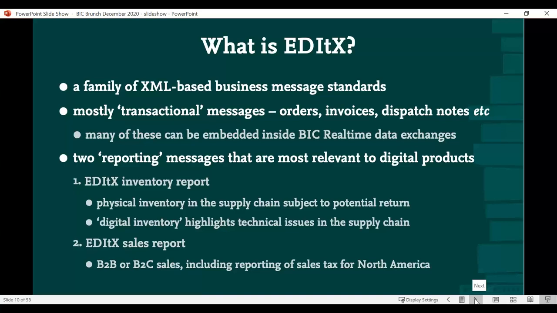Digital inventory is an odd concept, but what we mean by that is a report that highlights technical issues. It's not how many copies of an ebook, because of course extra copies of ebooks can be created on demand by the retail platforms, but it's about, do you have the master files for this ebook? Do you have the necessary metadata for this ebook? And so on. And the sales report, one thing that's worth saying about the sales report is that it can cover B2B sales or B2C sales, and it includes the reporting of things like sales tax, which need separate reporting in North America. Next slide, please.